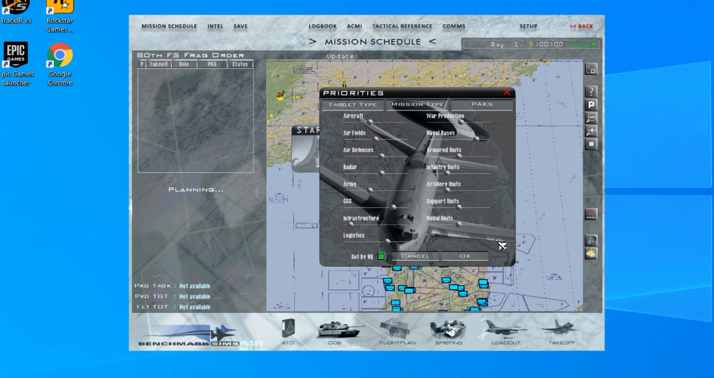So here are the campaign priorities. You don't have to set anything here. You can leave this untouched, and headquarters will set everything for you. I don't like to do that, though.